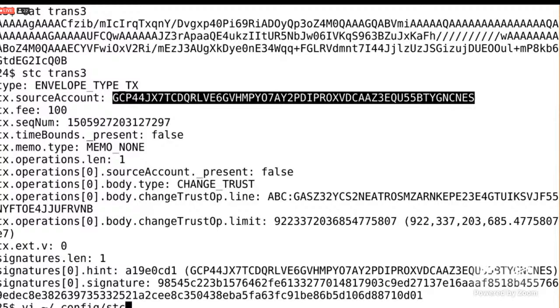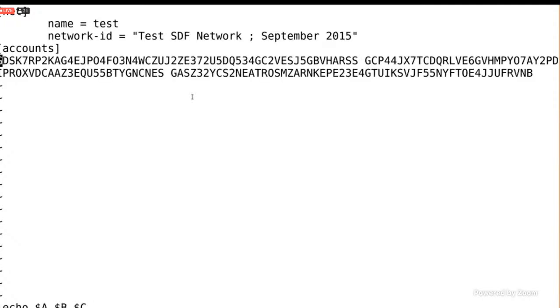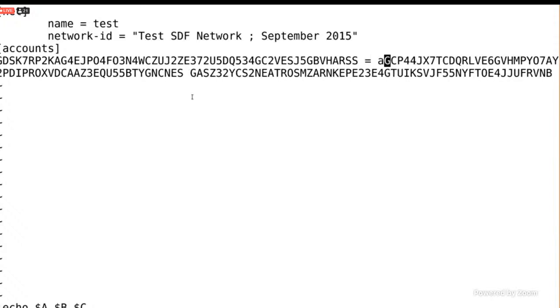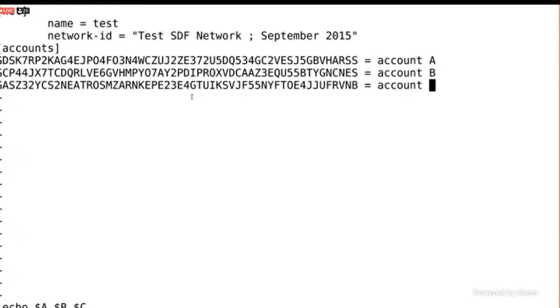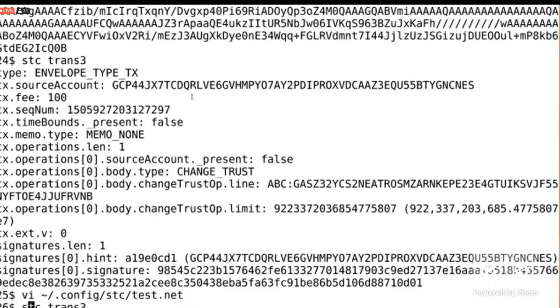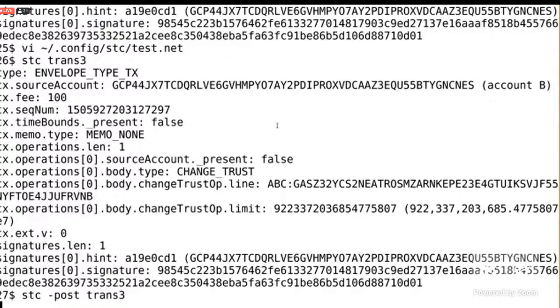directory called config stc test.net, and we're going to add a section called accounts. And here, we're going to basically give nicknames to these accounts. So for the first one, we're going to call this account A. The second one, we're going to call account B. And the third one we'll call account C. And now, if we look at transaction 3 again here, you can see that STC has helpfully added a comment reminding us that this is actually account B. Okay, so let's post this.